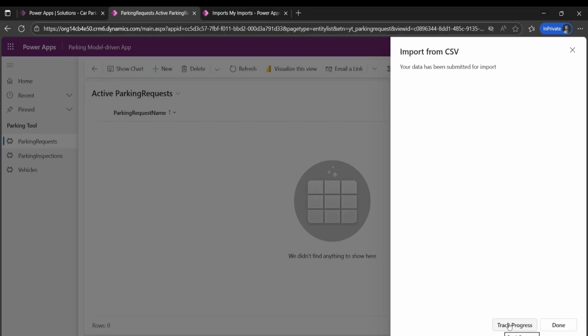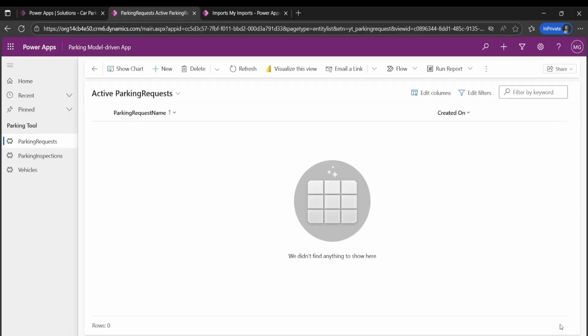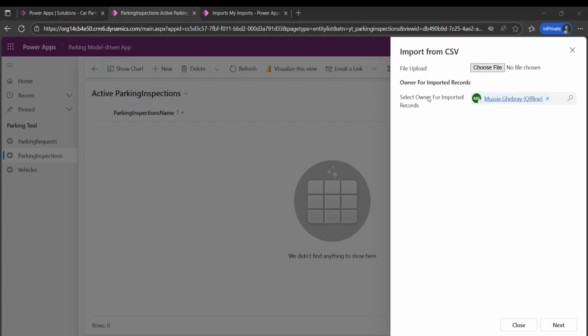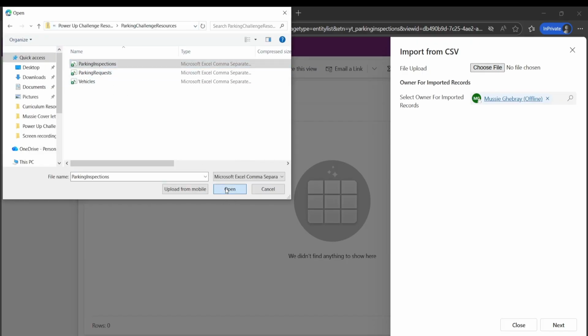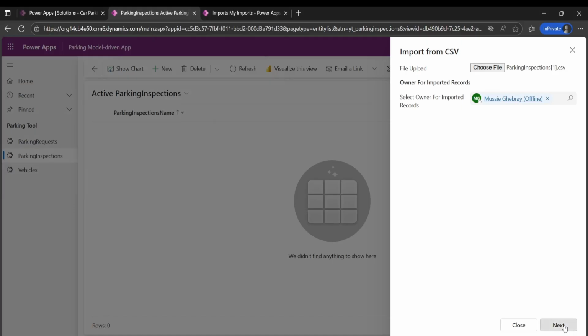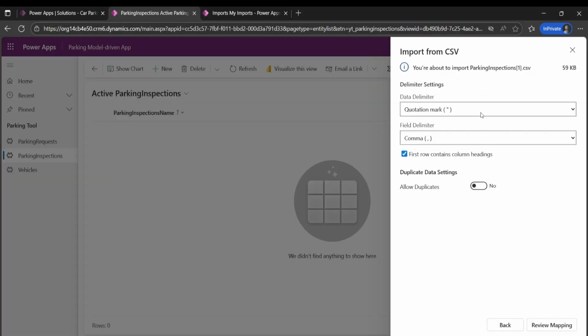And then you can track progress as well. I'll just say done. You should be able to import it in a minute. And then we'll just go to parking inspection, the same thing, just go here, import from Excel in a CSV format. I'll paste it here. Parking inspection, you go open, next. I will say none.